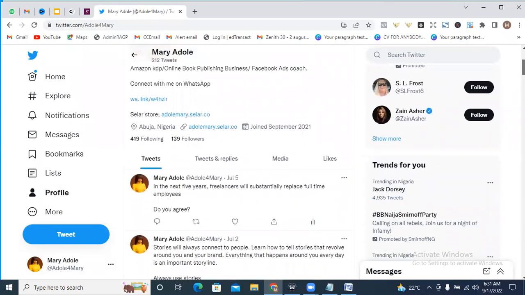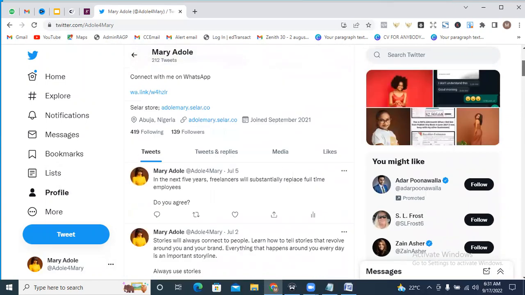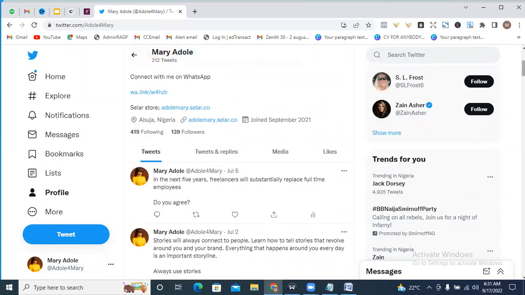Okay, where is my pinned tweet again? It's my account. Okay, I can't find my pinned tweet, but I do know that I have a pinned tweet and I can't seem to find it. But anyways, I believe you now understand what a pinned tweet is.